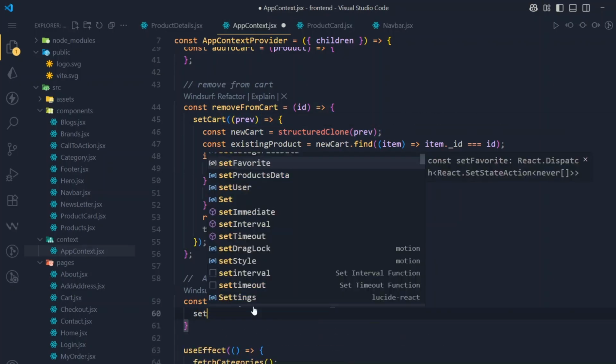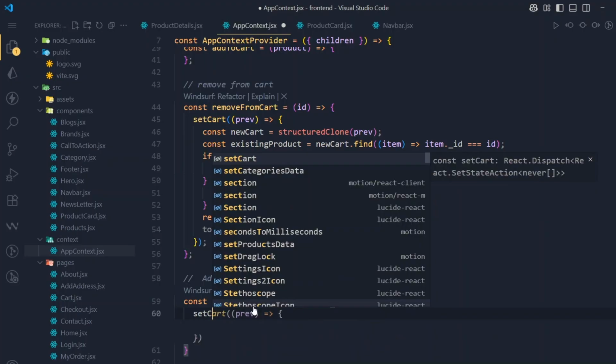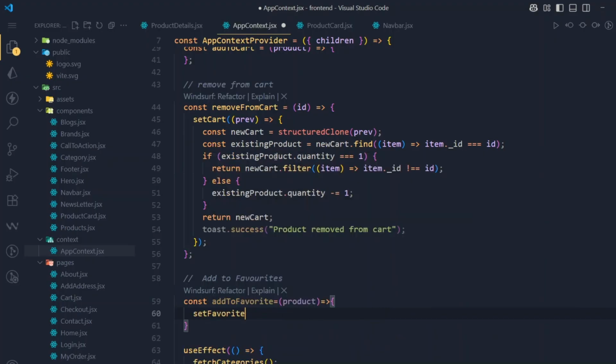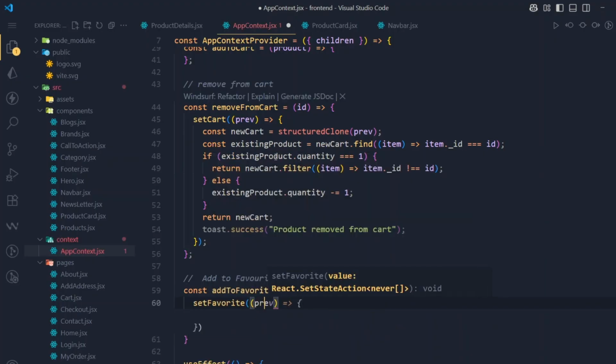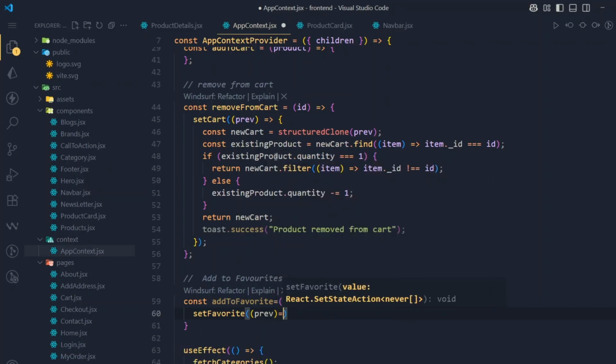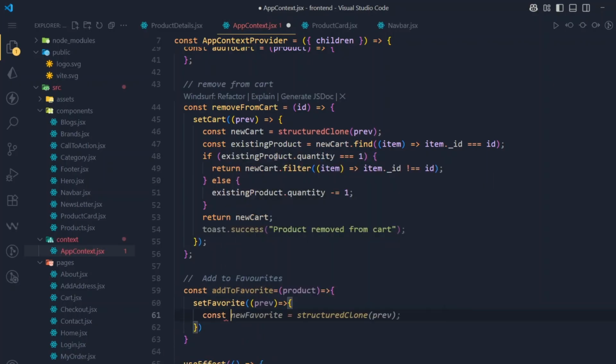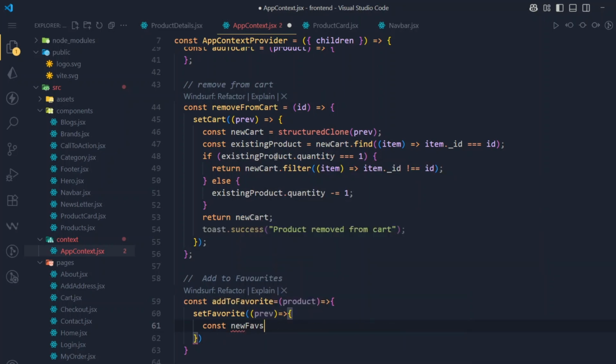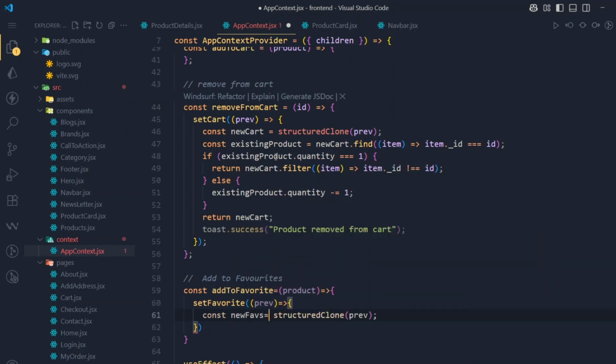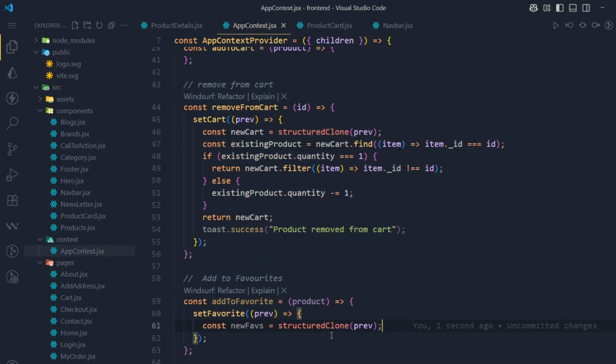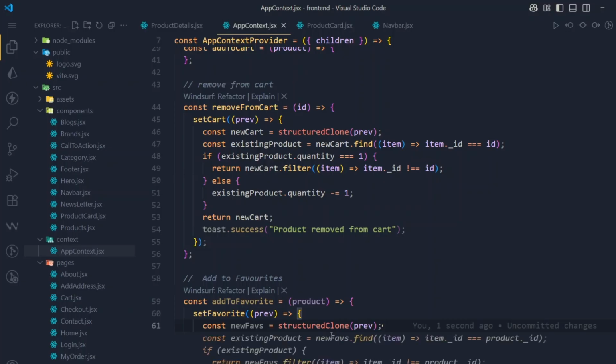Let me again write here set favorite. So now we will use set favorite, not set cart, and here we use previous value, and we will use here const new favorite like this. Okay, and we will use structuredClone. Structured clone is a modern way to deep copy. Okay, to do a deep copy.